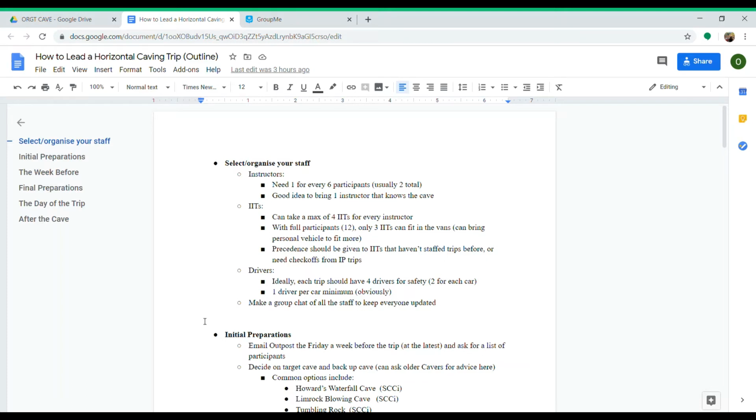For IITs, you can take a maximum of 4 for every instructor. However, if you have max participants, with the van capacity, you can only fit in 3 IITs. So you should give precedence to IITs that haven't staffed trips before or who need specific checkoffs from IP trips.